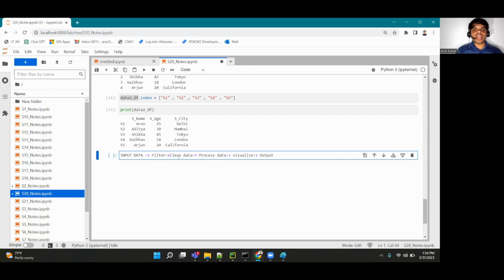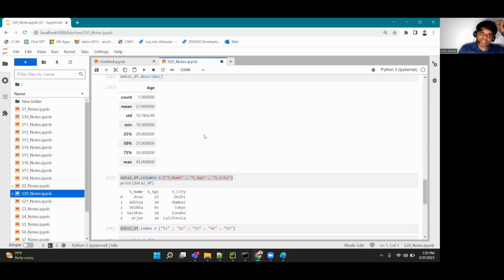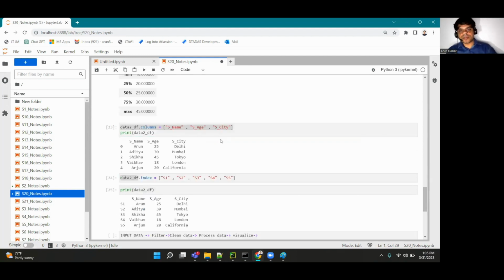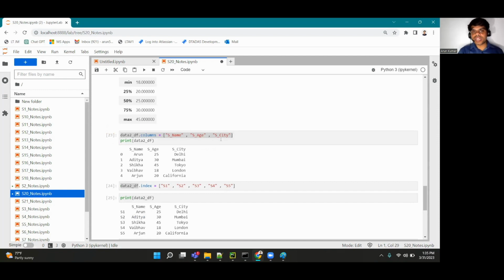Right now we just learned how to input the data: we can convert existing data into a data frame, and we can also get the data from a file, just like reading the Excel file. If it's an Excel file, you can always use read_excel. If it's a CSV file, you can use read_csv, provided that such a file exists. You can also acquire data from HTML, from XML, and from a database like SQL.